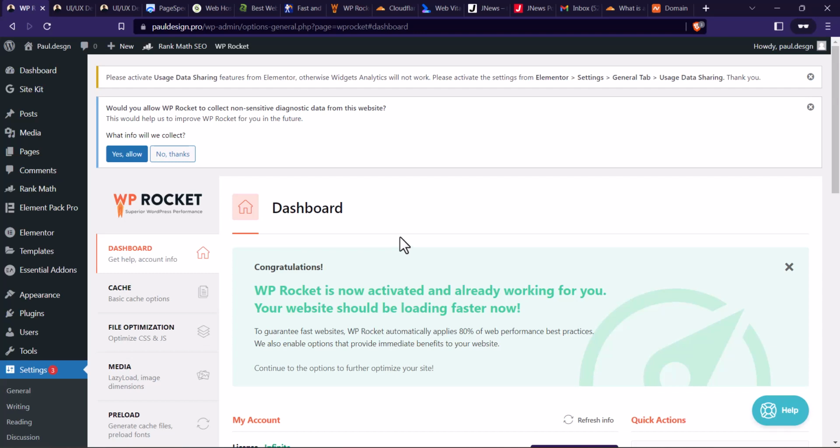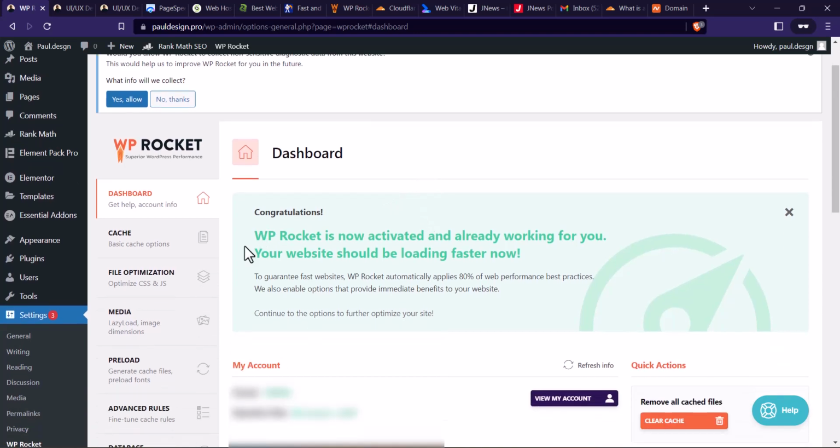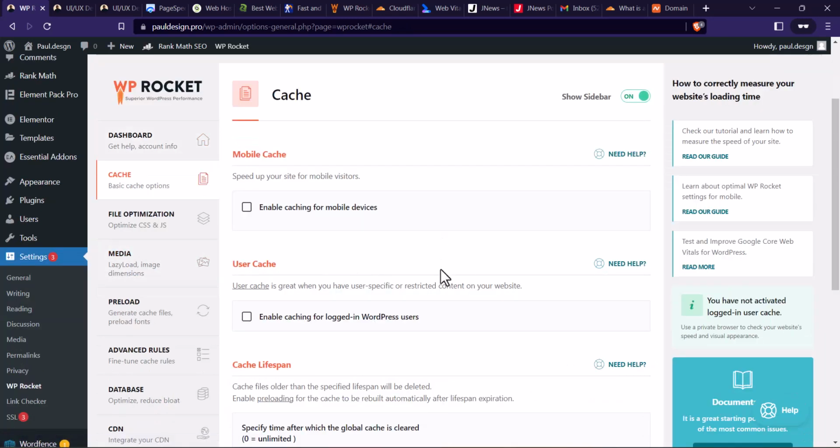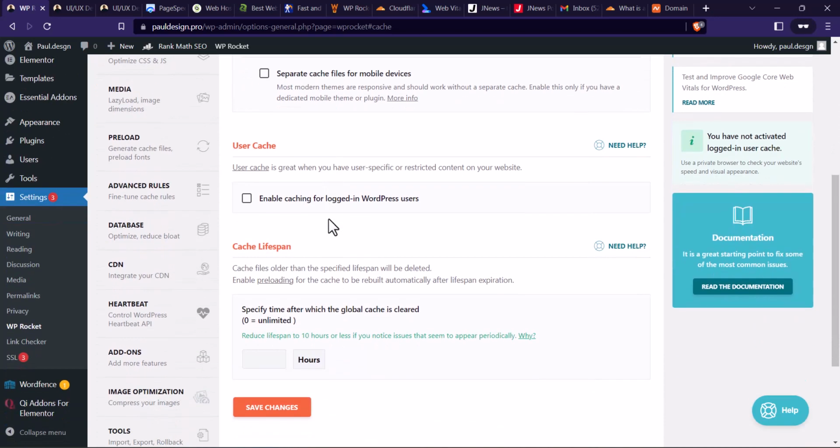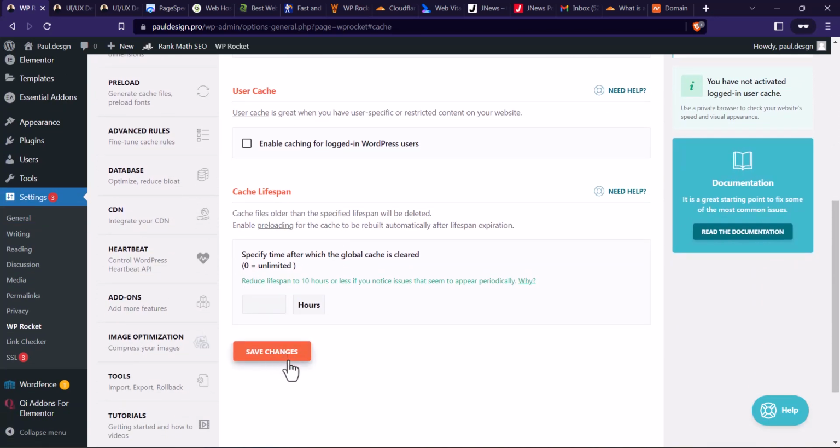So there are 4 major things we are going to configure here, right? So let's get straight into it. We are going to go to the cache section. We are going to click on it. We are going to click enable caching for mobile devices. Can you see it? Click on it. Once you're done, scroll down, click on save changes.